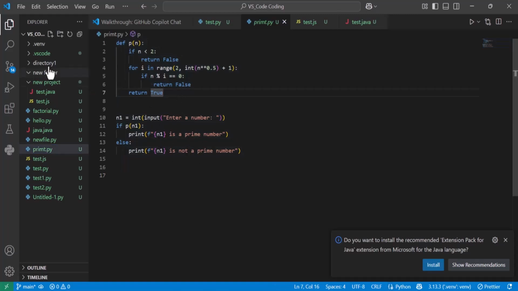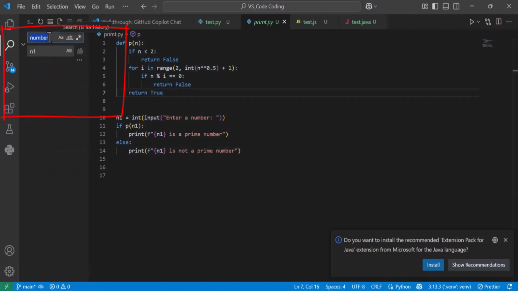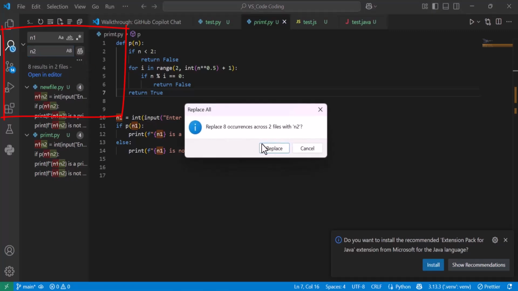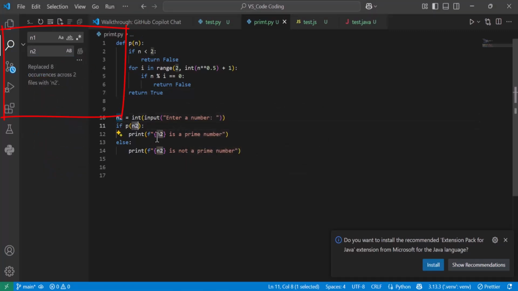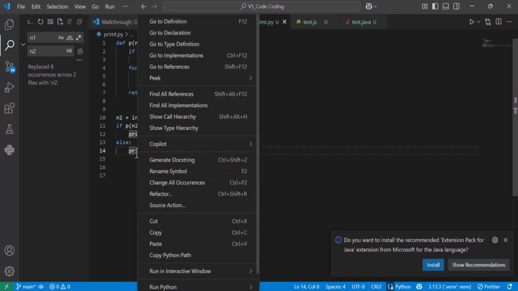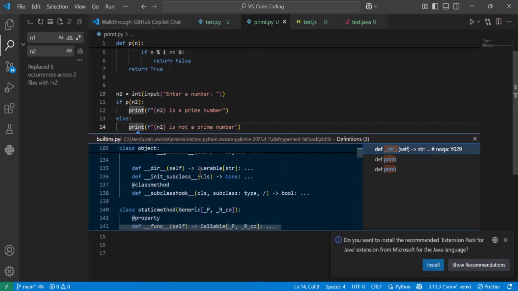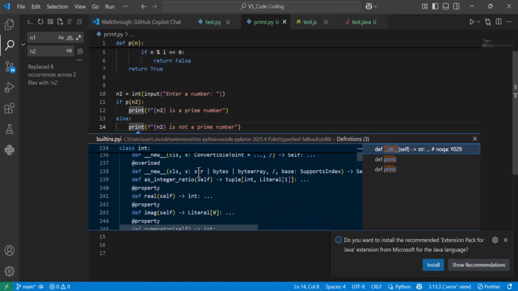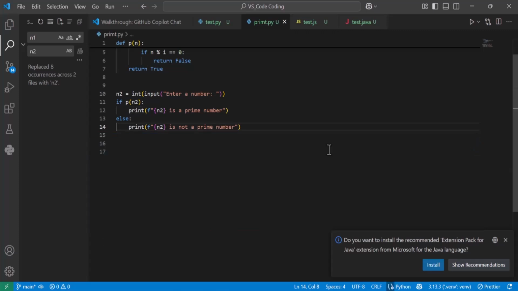I have one code about prime numbers. I can do searching here. For example, I want to search for N1. You can see the N variable here. I want to change it to, for example, N2. Then I click here, and all N1 variables are changed to N2. Or, for example, if I go to this print here and right click, I can go to definition of print and I can get information about print in Python.